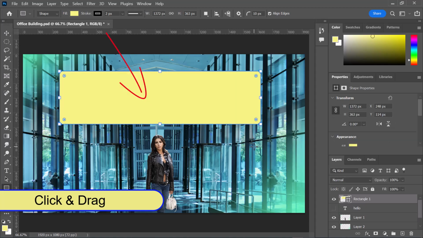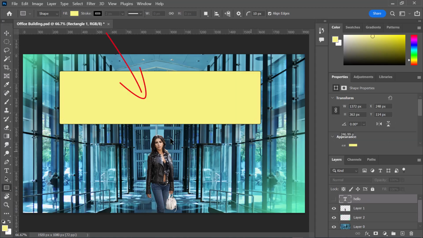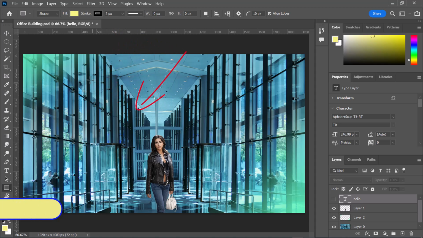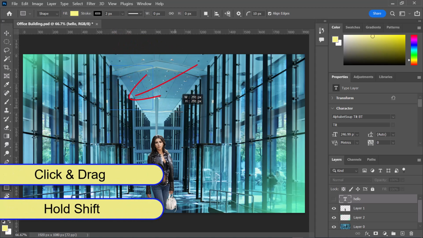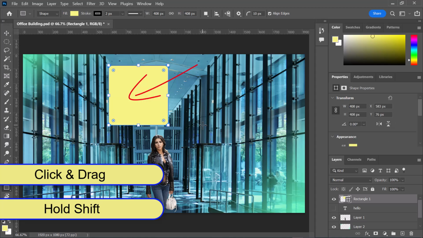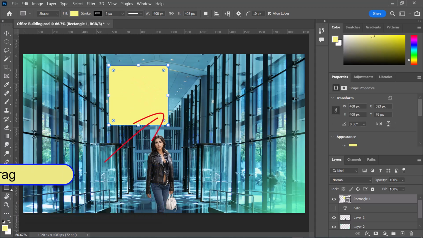While drawing some shapes, if you hold the Shift key, you will constrain the width and height of the shape. For example, if you wanted to draw a perfect square, then select the Rectangle tool and hold Shift while you click and drag on the canvas.